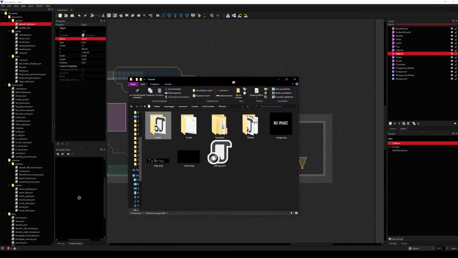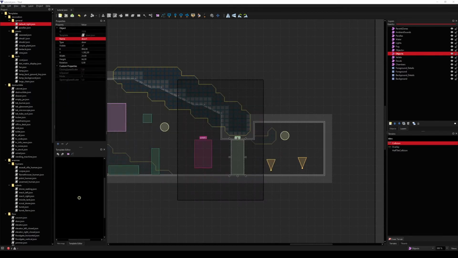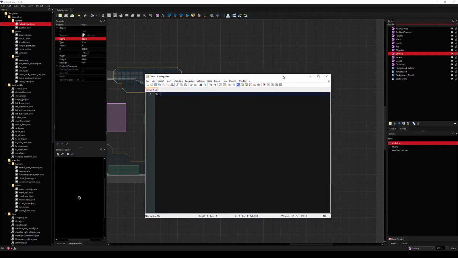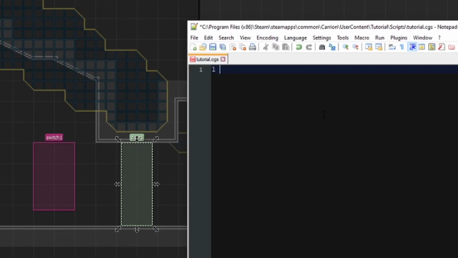And then in your project folder, you go in the scripts, open the .cgs in any text editor. I just prefer Notepad. I'm gonna open Notepad. Gonna drag the tutorial in. Now we want the switch to open this door, and it's as easy as thing 1 does thing 2. Right? So we want this switch to open door 1. And that's it. That's all you need to write.